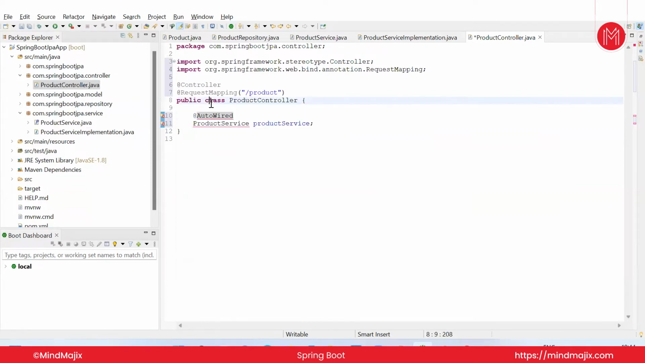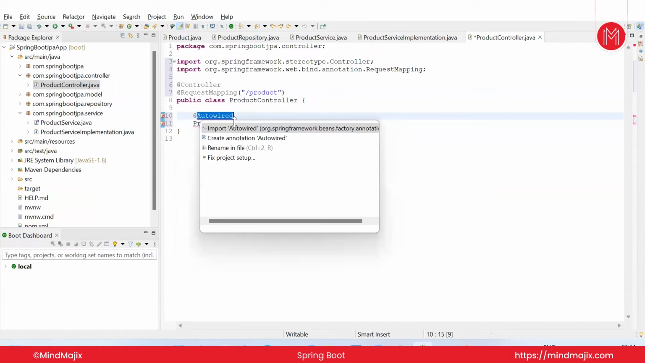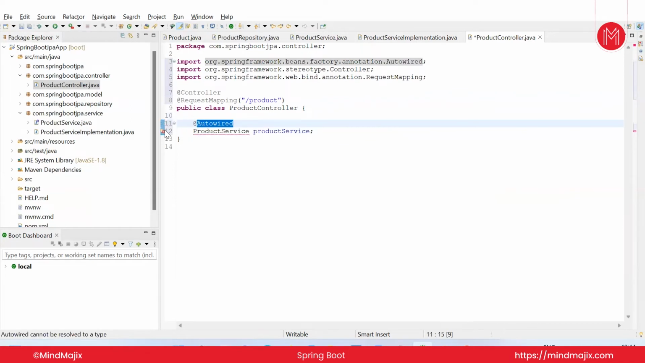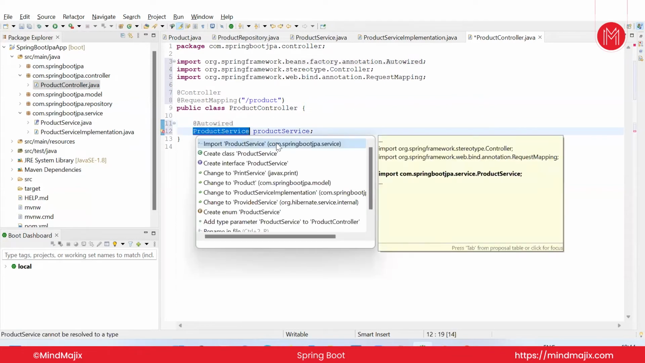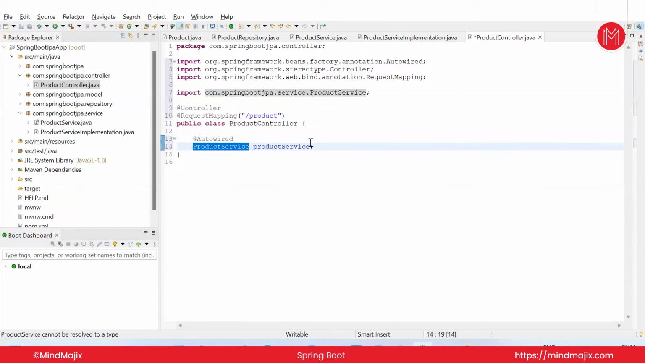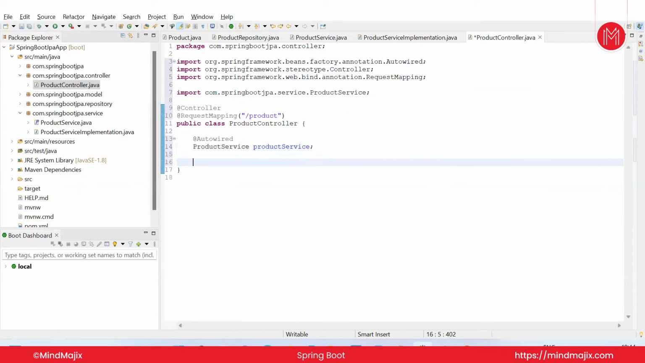Autowired, where W is a capital letter, and you need to import this annotation from the respective package, and also for the service. So now we need to focus on the business.